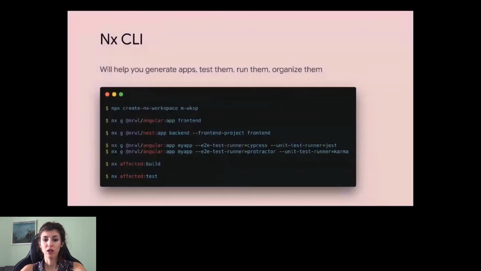So first of all, the CLI. The Nx CLI will help you generate apps, test them, run them, and organize them. You can have commands like the ones I've listed here. You can create an Nx Workspace, which we will see how it will look in the demo.